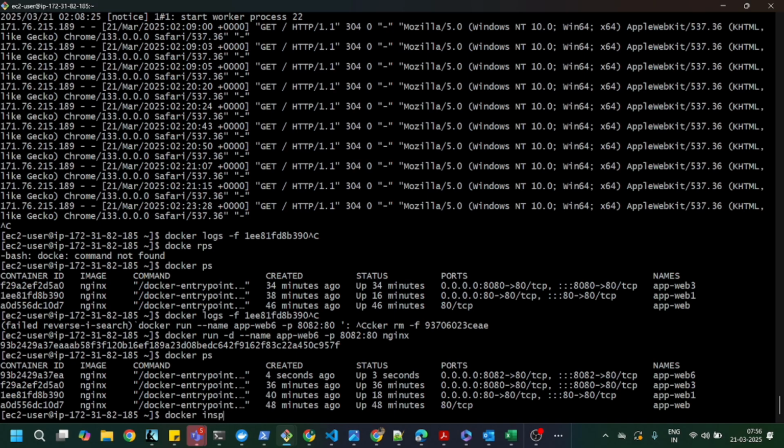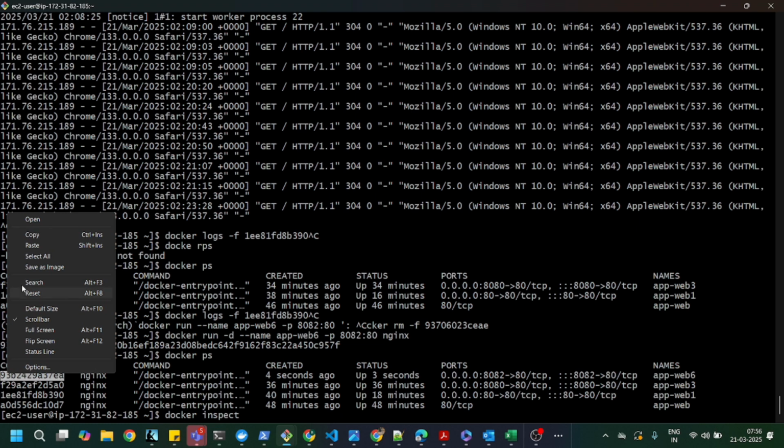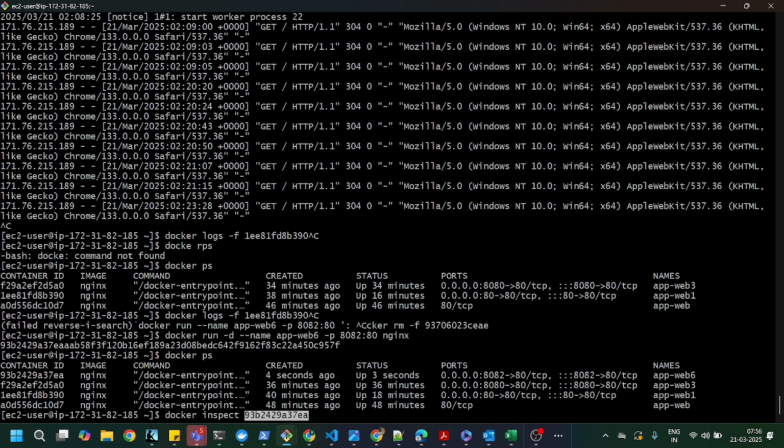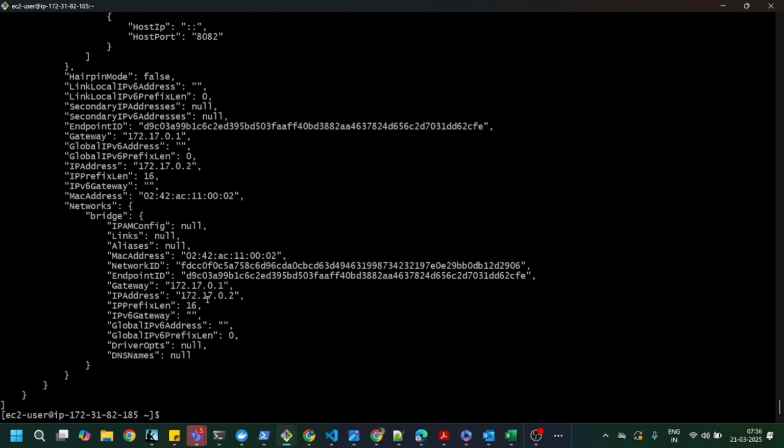Even if you run docker inspect on it, each container will get a different IP address. So every container will get one IP address.